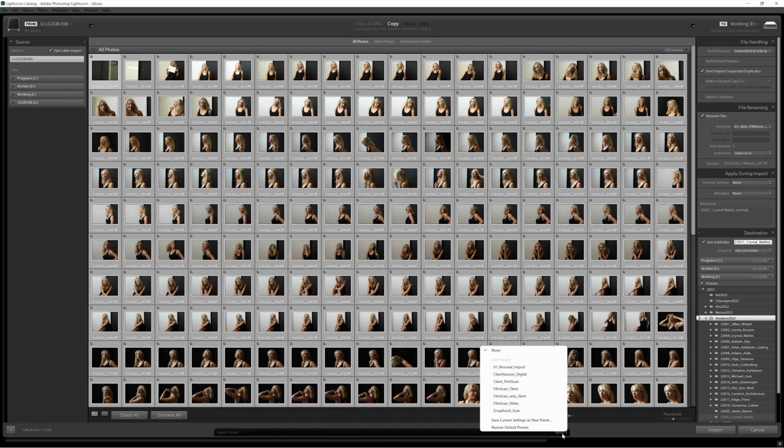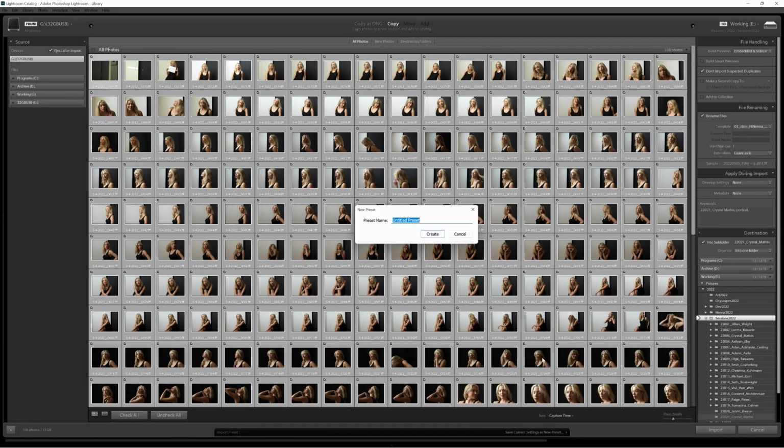Back to the import process, you can save your import parameters as a preset at the bottom of the import screen, and that automates this entire process next time you import.